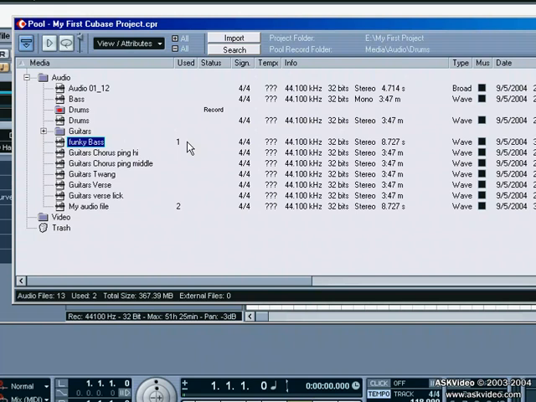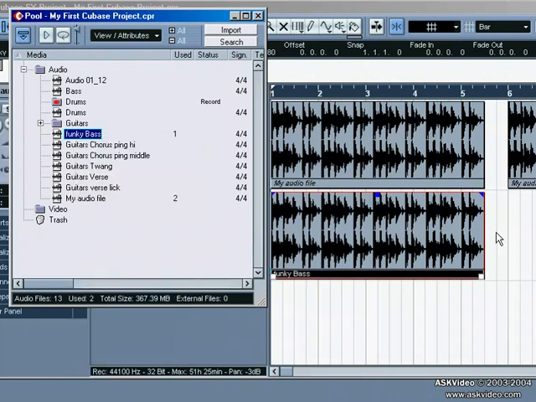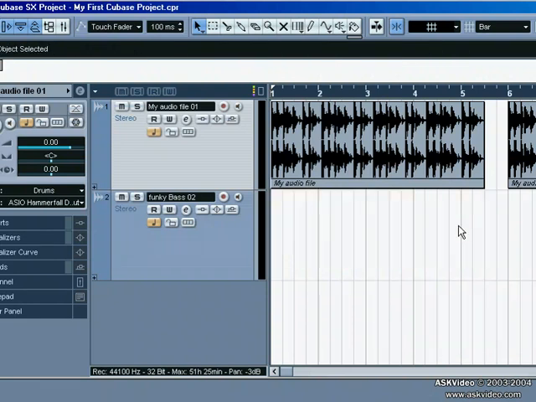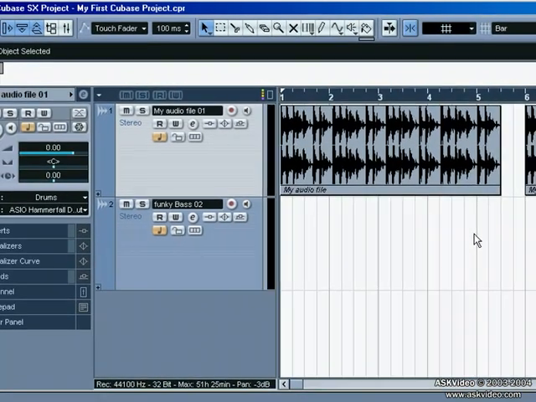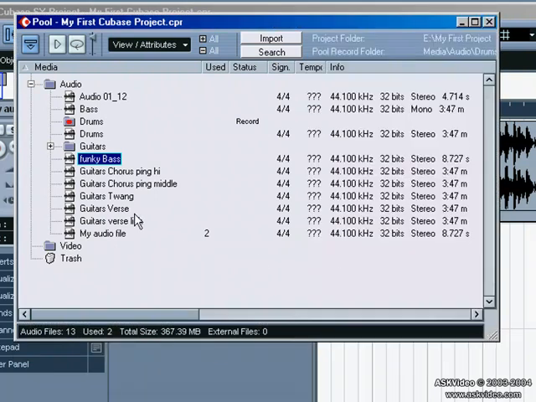Now let's go to the project page and delete this file. An easy way to do this is to right-click on the file and choose Select in Project. There it is. Now let's click on it. Now press the Delete key on your keyboard. Go back to the pool and you'll see that the file doesn't have a number beside it anymore. Now let's delete the file in the pool by pressing the Delete key again.